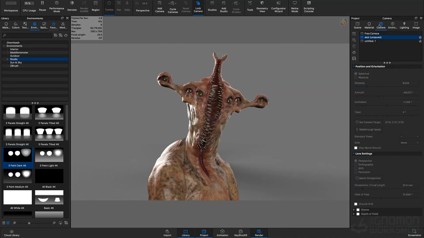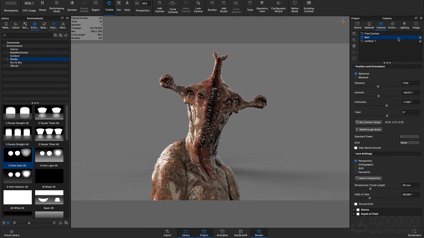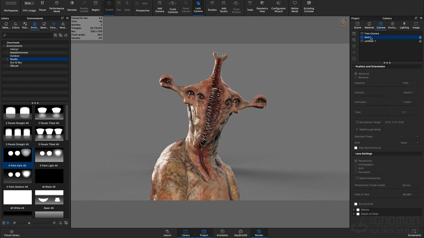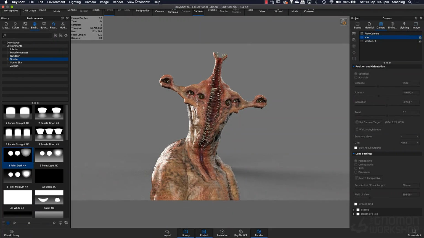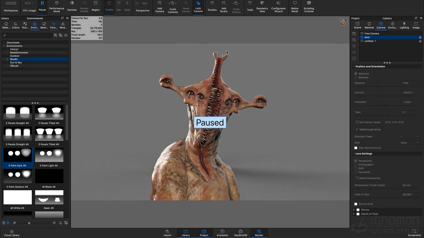Now I'm going to go to cameras. Now we've got the untitled camera here. We've got our shot camera, which I seem to have misspelled. So let's unlock that and respell that shot, S-H-O-T. And then we'll lock it again. So I am going to go to render, add to queue. So that is now adding this render with this camera and this environment to the render queue.